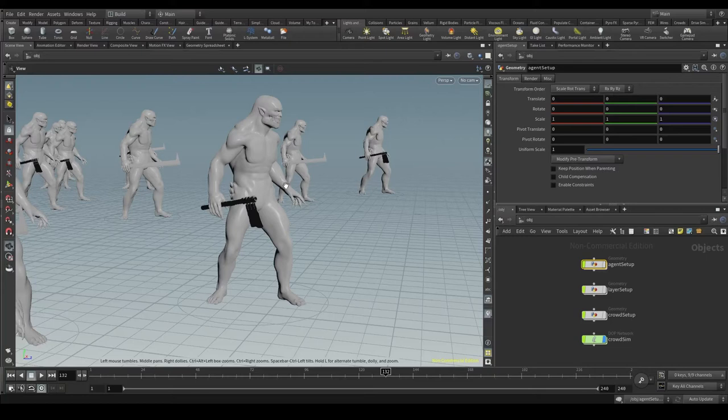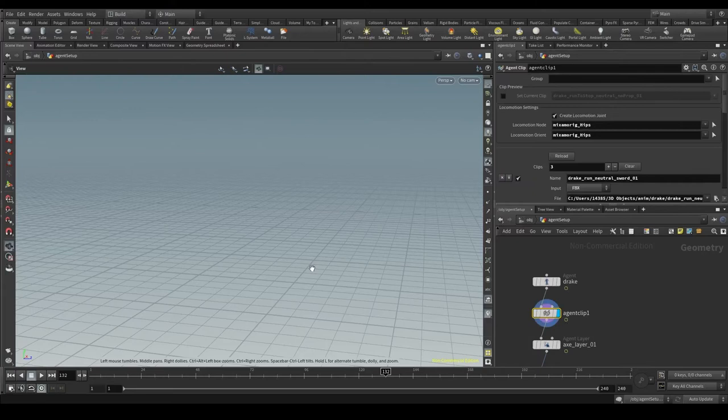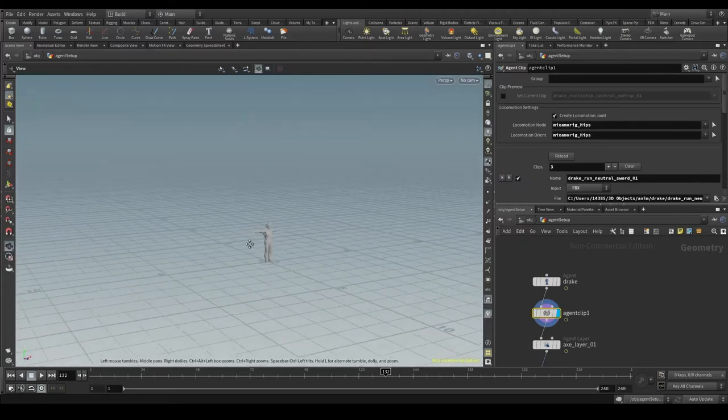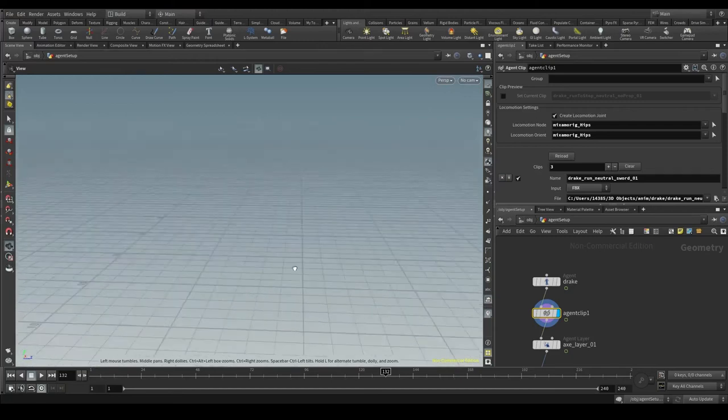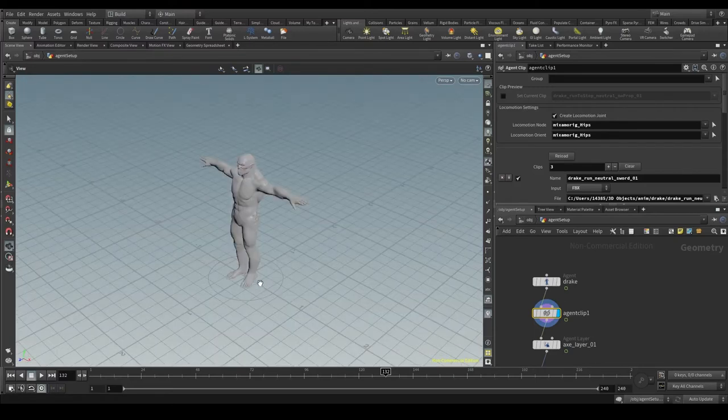Okay, now we have to go through the same steps as in previous videos to add those two new clips to my agent. Go to the agent setup, select the agent clip node. Where is my agent? Oh, it's here. If you ever lose sight of your agent or the camera in the viewport is pointing somewhere else, you can hold space and press G. That would center the view on the selected node.